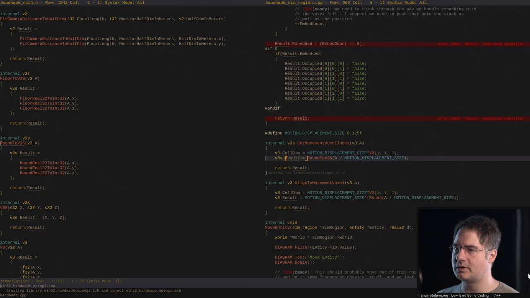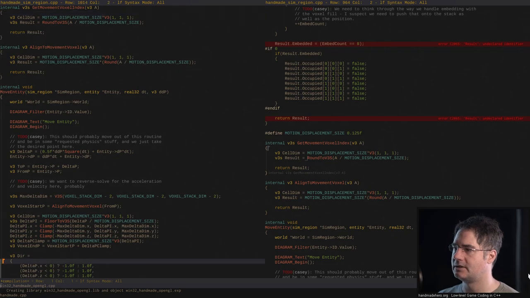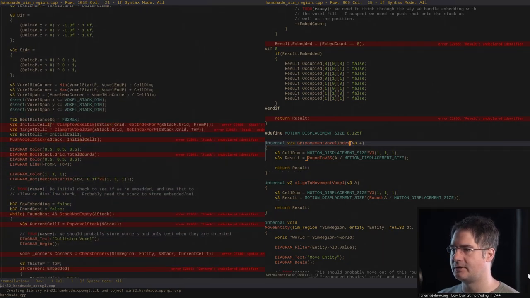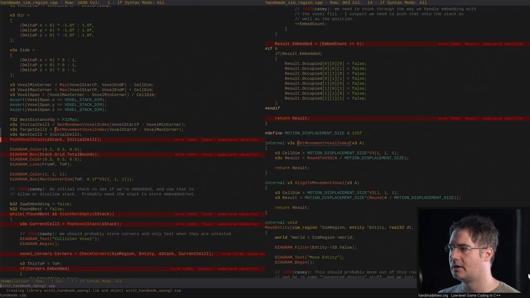So once we know what the rounded version is, the only question is, do we want to do deltas or not? And I'm not entirely sure. That part's a little bit tricky. But if we want to know, these are supposed to be relative to the base grid. So I think what we do is we just say voxel min corner, and we pass in here the voxel start p. So these two pieces are now just based on that one piece of information.